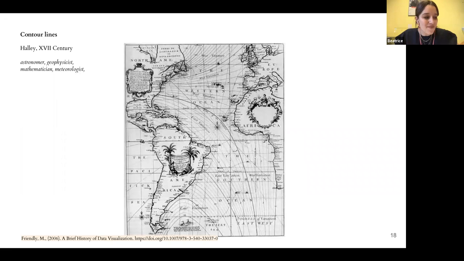Then Edmund Halley, the one famous for the comet of Halley. He was an astronomer again, but also a geographer, a mathematician, and a meteorologist. He developed the use of contour lines on maps. Maybe you are used to seeing weather reports on TV or on the web, and basically he designed these contour plots that are now commonly used to describe meteorological variation. And this is the first visual representation of this kind of visual model on the map.